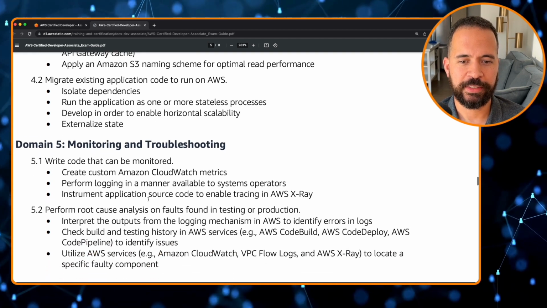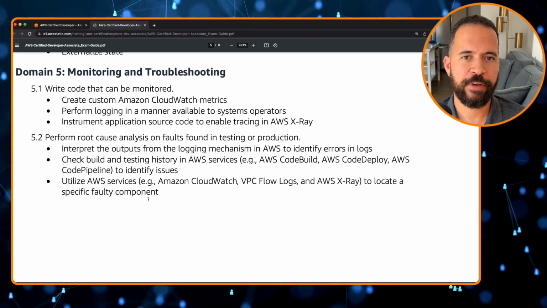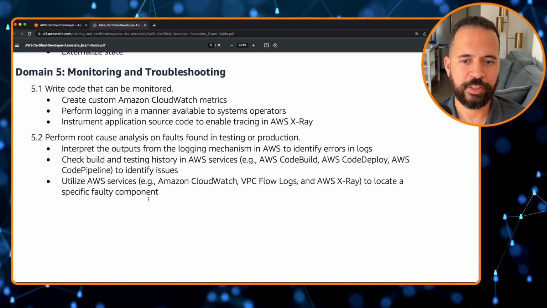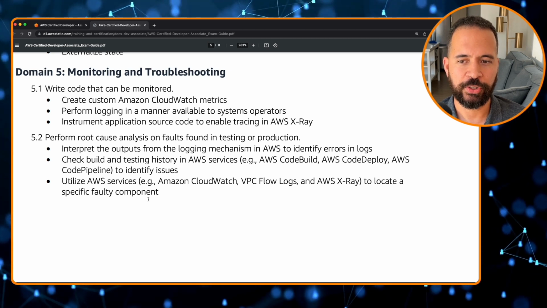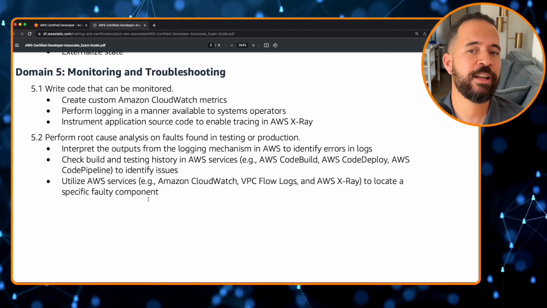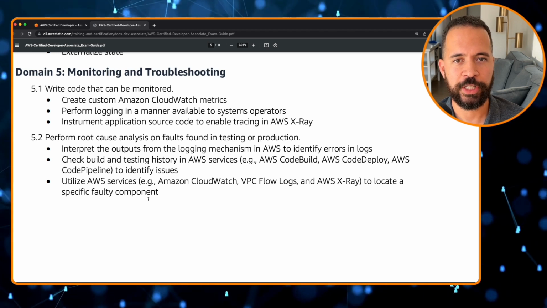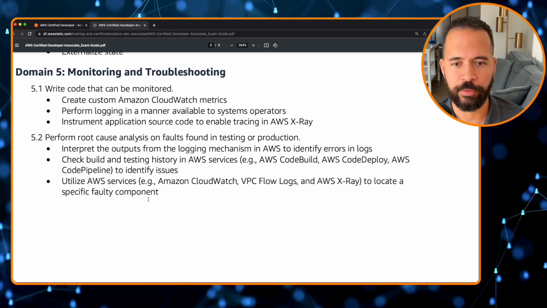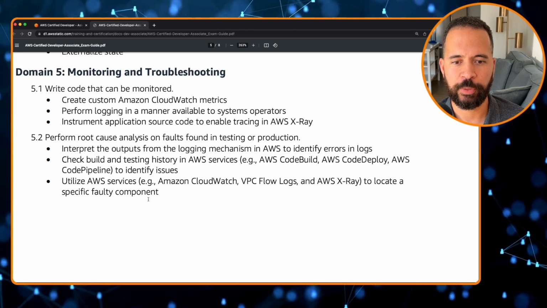And the final domain, domain 5, monitoring and troubleshooting. Bullet point 5.1, write code that can be monitored, which includes creating custom Amazon CloudWatch metrics, performing logging in a manner available to system operators, and instrumenting application source code to enable tracing with AWS X-Ray. That's a great tool to debug applications, especially microservices, including Lambda functions as well, to figure out what is going on and how to optimize your application performance.